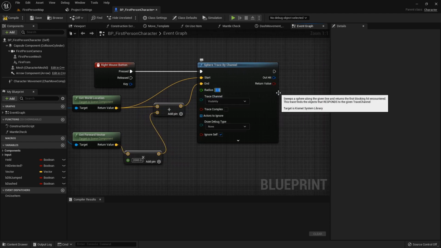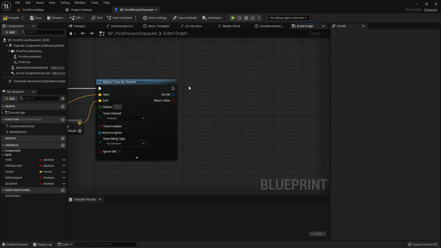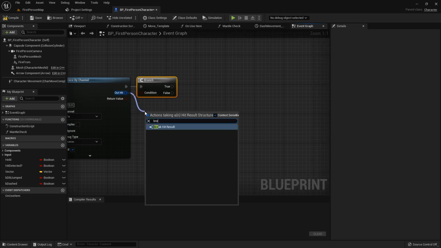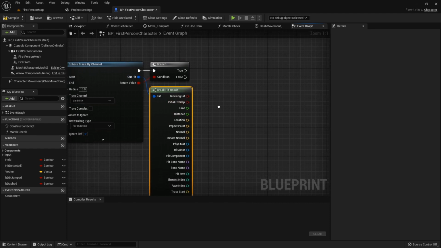For the radius, just 10 or so is probably good. But you can turn on this draw debug, so let's just do it. I'm going to turn it on for duration so we can check. Now on our sphere trace, let's add a branch at the end of it so that we can make sure we did hit something. For our hit result, let's break it open so we can get access to this location variable.